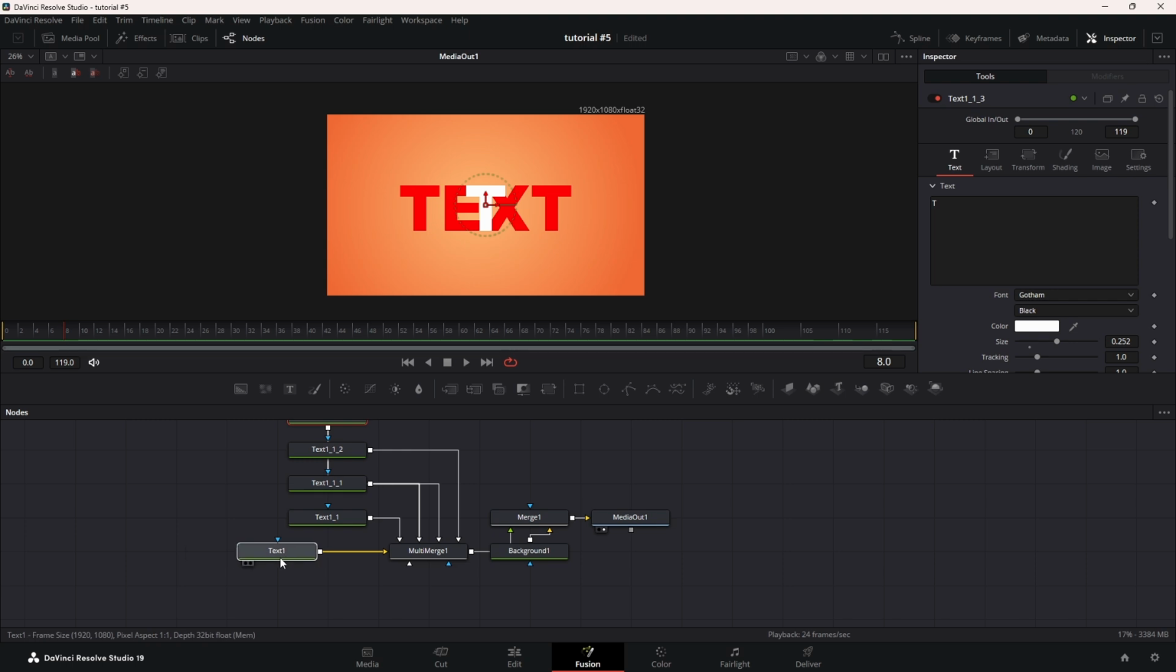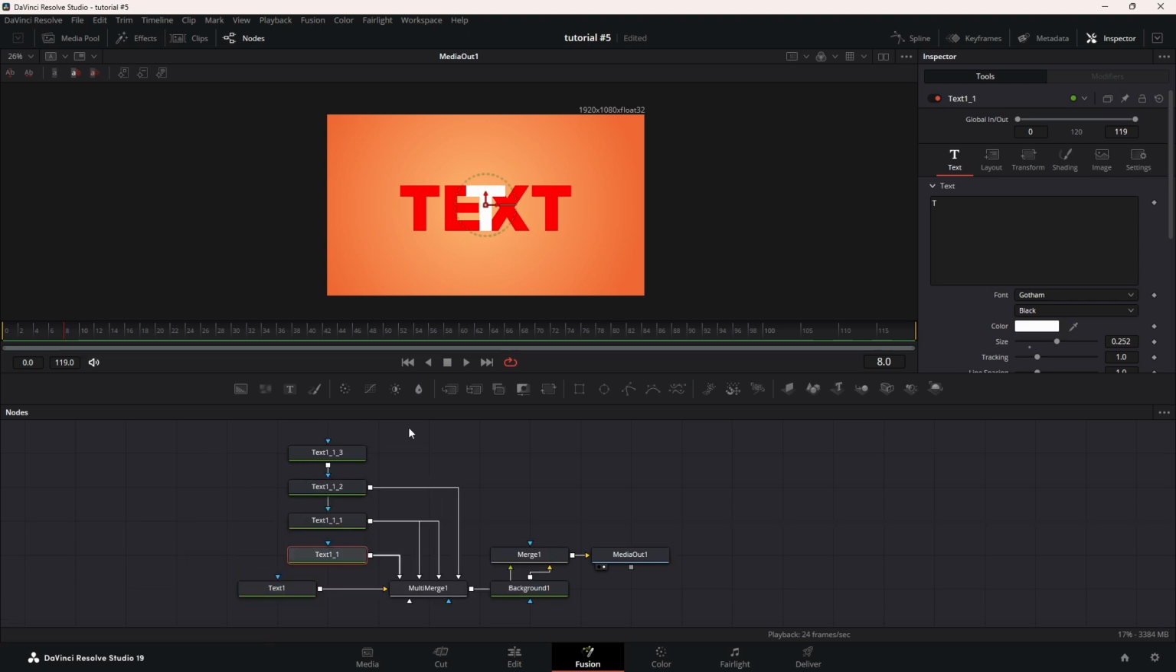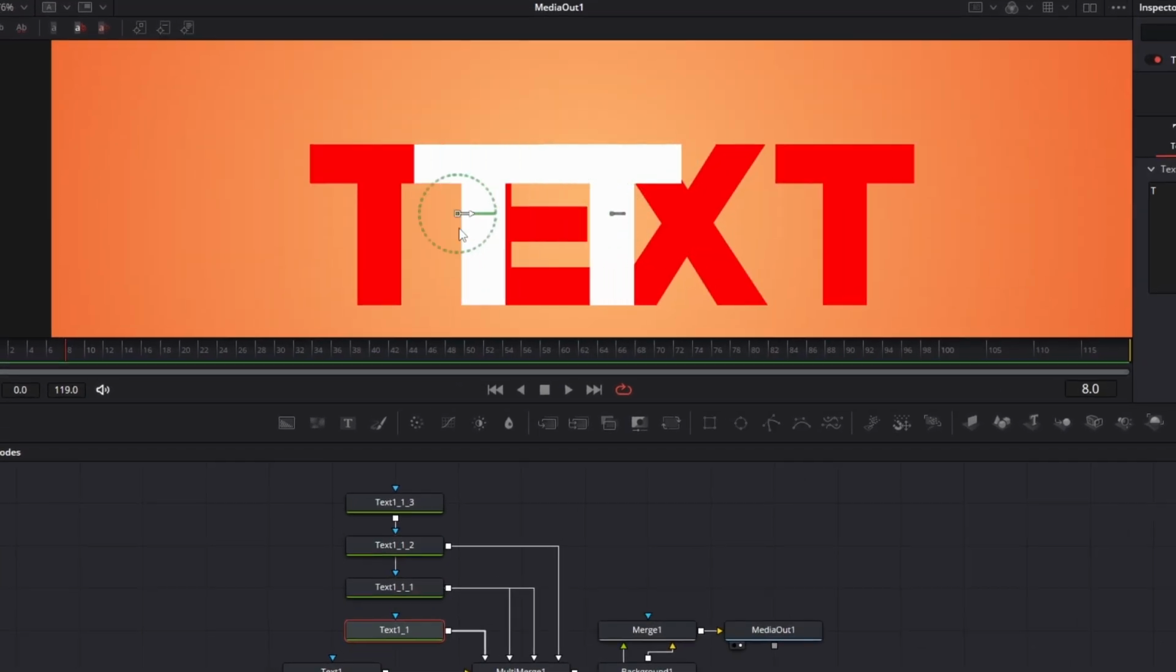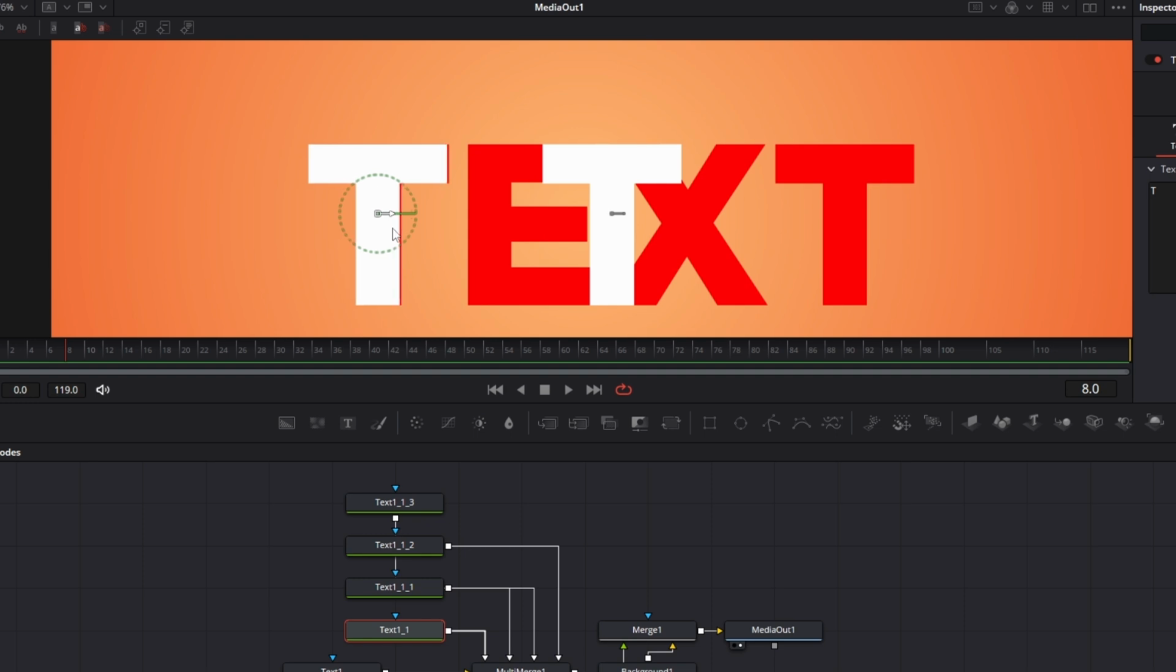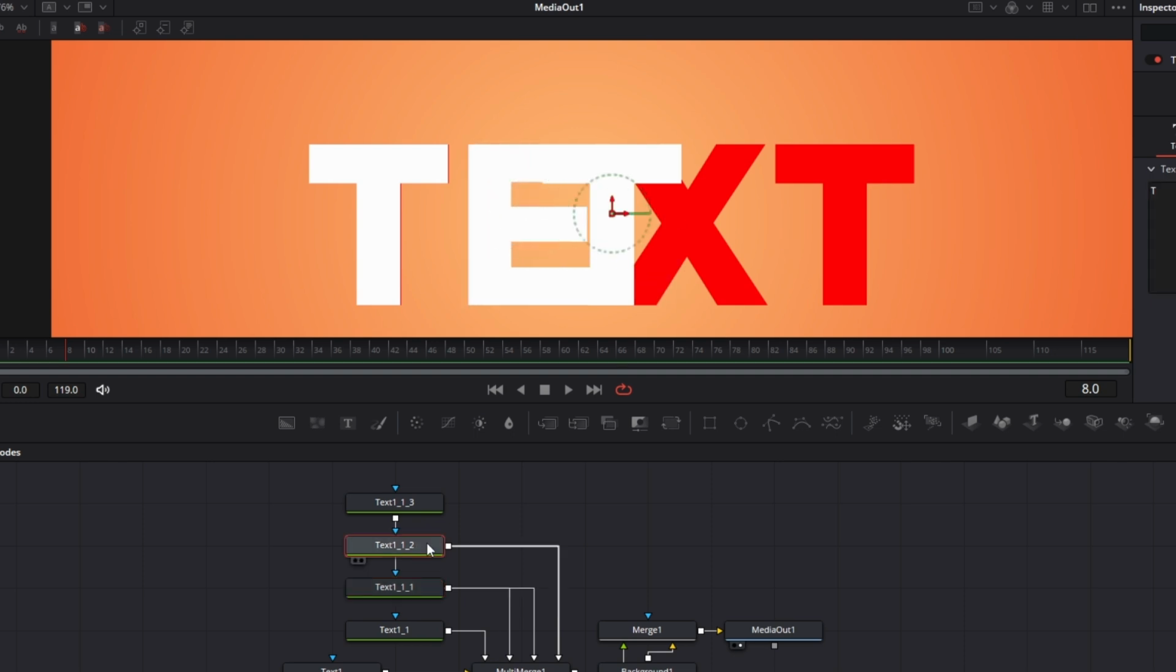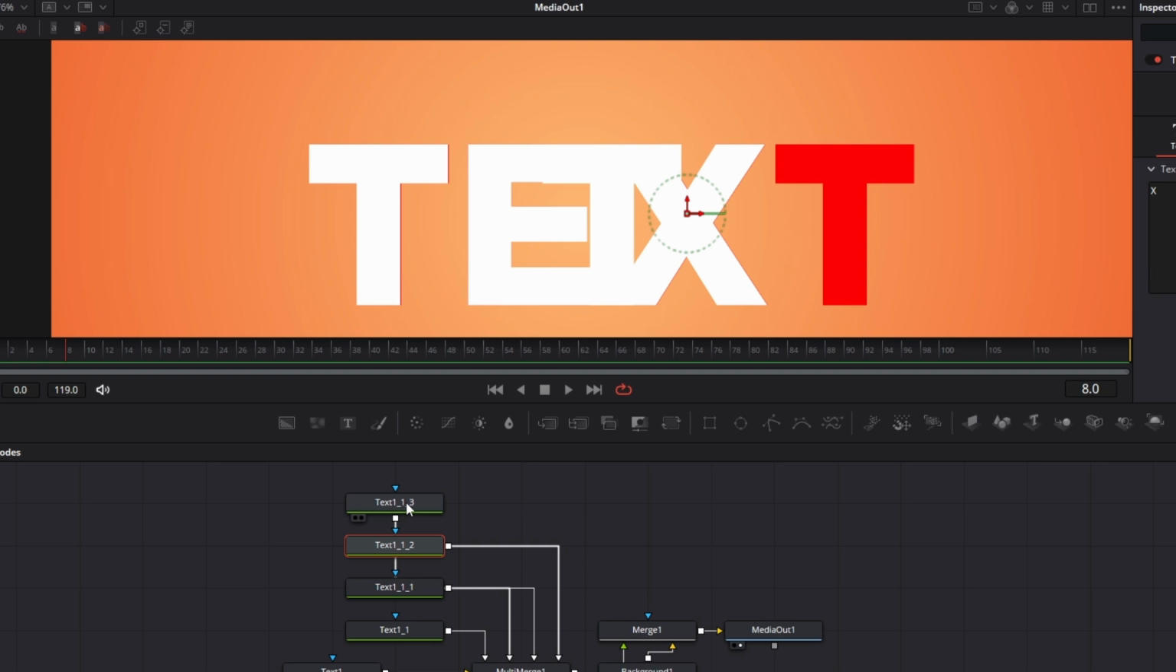Now for the individual performances. In each of the copied text nodes, we're going to isolate a single letter. Select first copy node and position T in place. For the second node, remove the T and replace it with E and position it in place. Next, replace it with X and position it, and last, just position the T in its place.